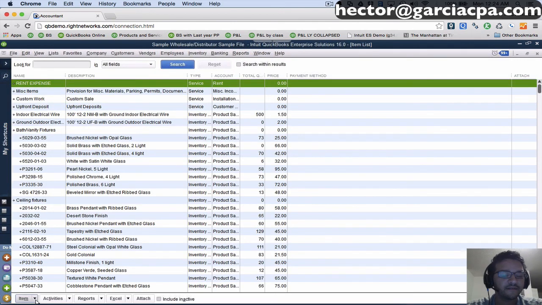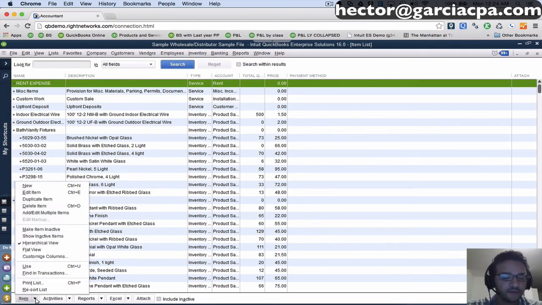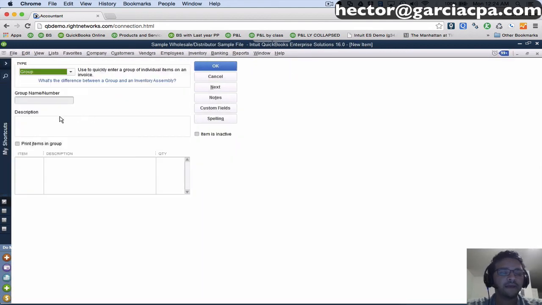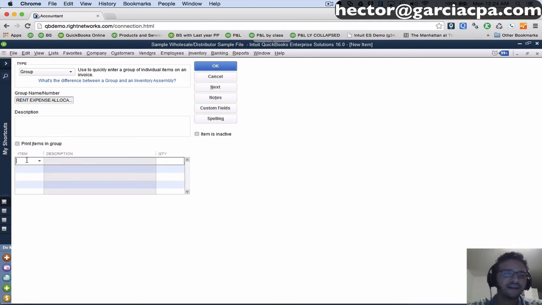And then let's create a new group. So I'm going to go to item, new, and then I'm going to select the group here, and I'm going to call this rent expense allocation. Okay, so let's say, for example, I have 10 classes and I need that rent to hit equally across all 10 classes. Now, it doesn't have to be equal. You're not stuck with it being equal.